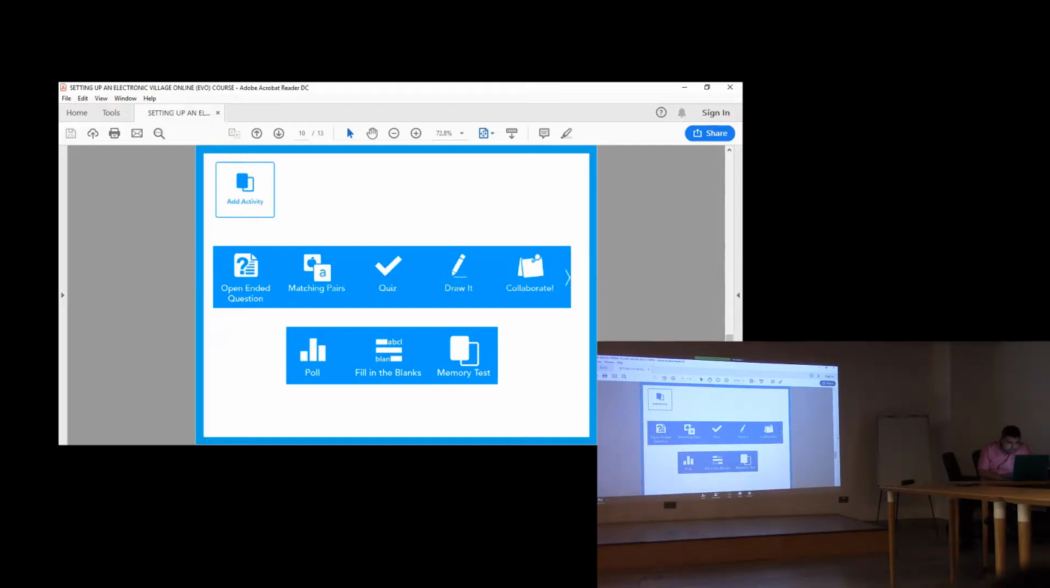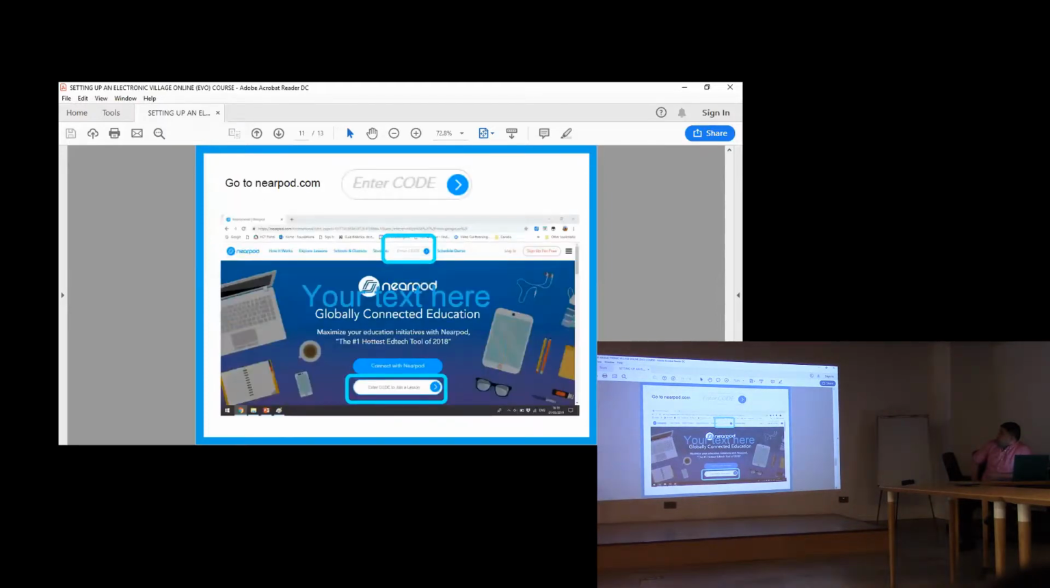It has the possibility of collaborating, and this is like a wall. If you know Padlet or Linoit, it's very similar to that. You can create polls. It has fill in the blanks, and it has memory tests, which are also like cards, like flashcards. So as you can see, it is very flexible and very dynamic. And this is where we would go to Nearpod, where we would enter the code.